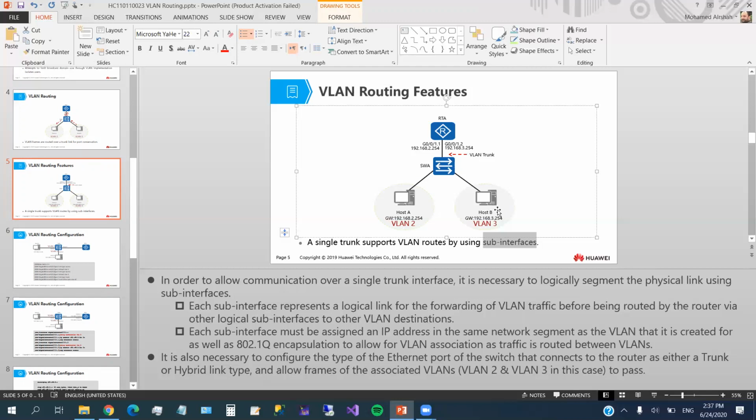virtual LAN? In this case, we have 2 virtual LANs. That means we need 2 IP addresses. This IP address belongs to this virtual LAN, and this IP address belongs to this virtual LAN. Okay, so in this case, we have only one physical interface, but we still can have logical interfaces, multiple logical interfaces, maybe 2, 3, 4. It depends on how many virtual LANs we want to use.